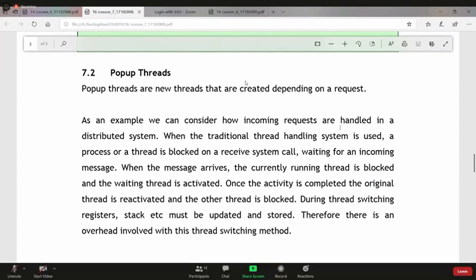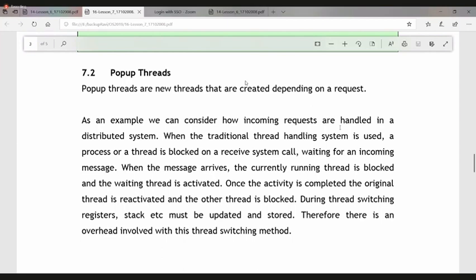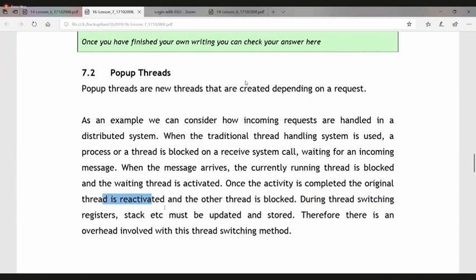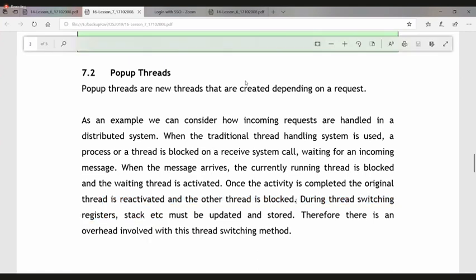So when you allow another thread to run, you have to block the current one until you get the incoming request. Once you get the request, the blocked one can execute again, but you have to block the other thread and run it. So that is what I explained here. Once that activity is completed, we give the chance to the original thread, which was blocked. The original thread is reactivated and the running one you have to block.